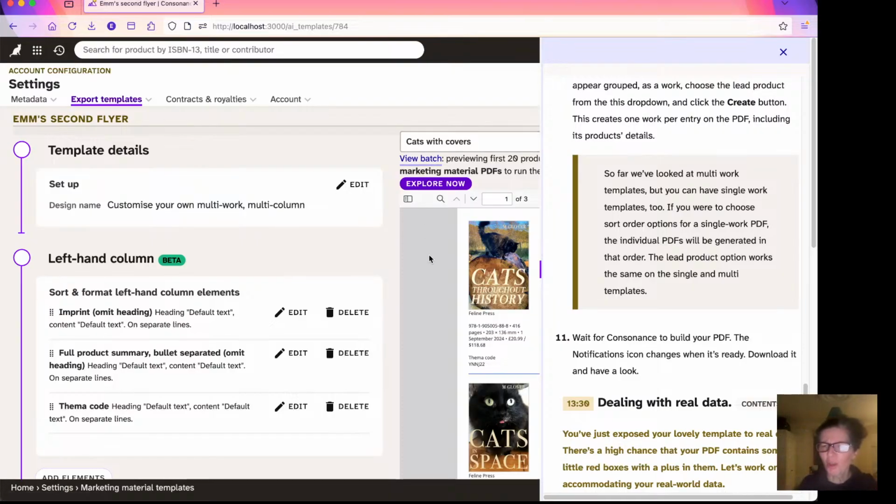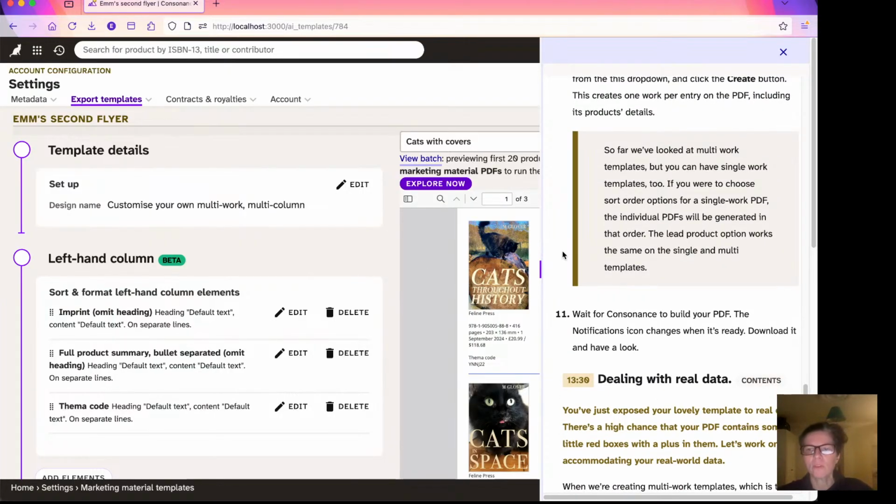Hopefully you've come up with some data problems, because today's the day to learn about them and either change the template or change the data itself. Bearing in mind that this is such a great way of checking your data quality, because if it's working for you on your internal marketing materials, then it's going to be going out into the world in a shape that it's going to be good for you.